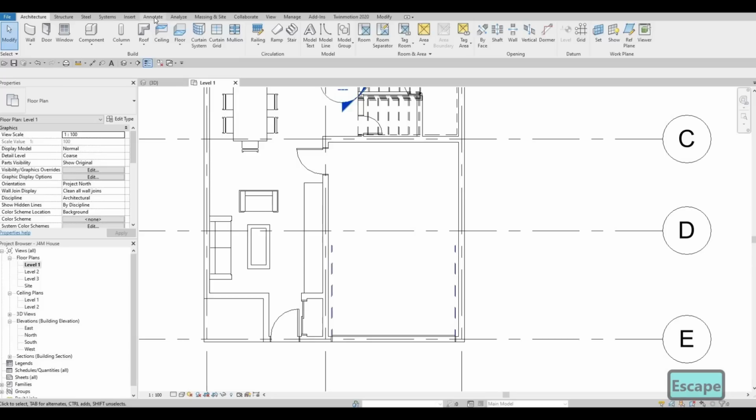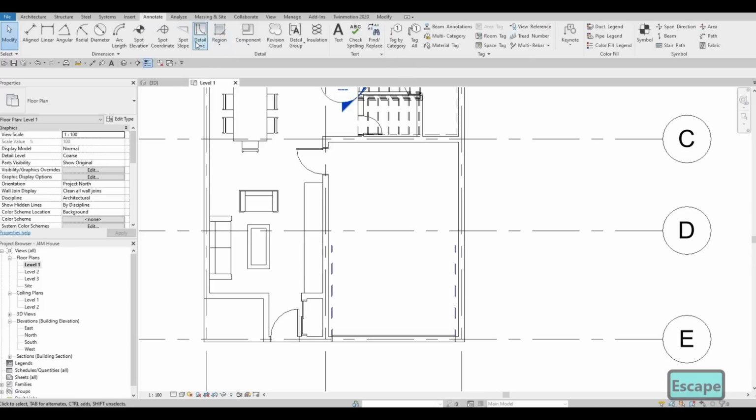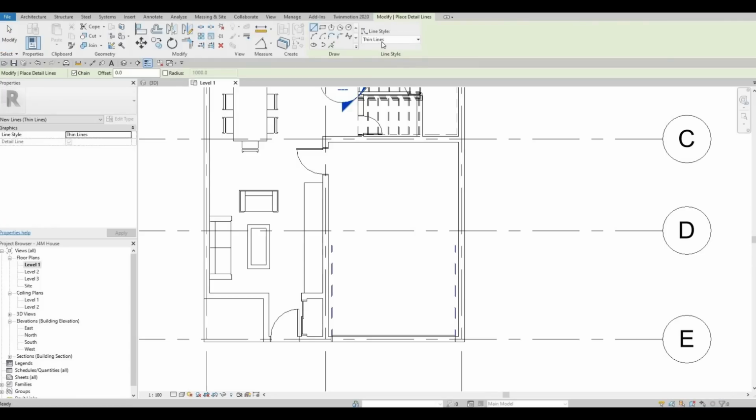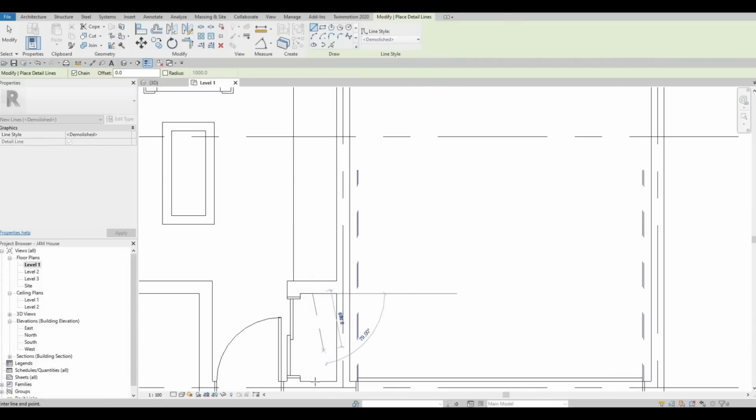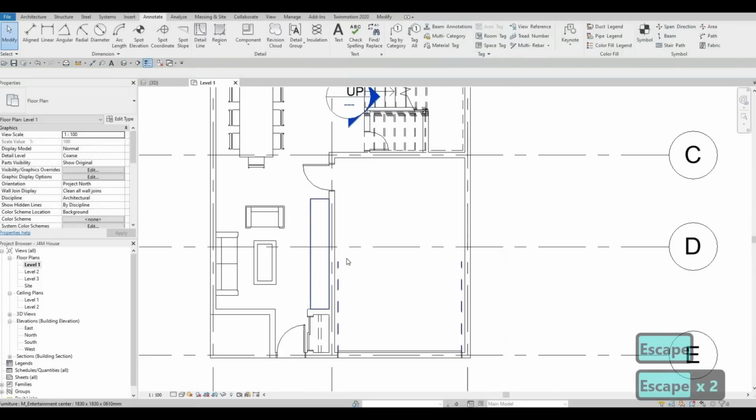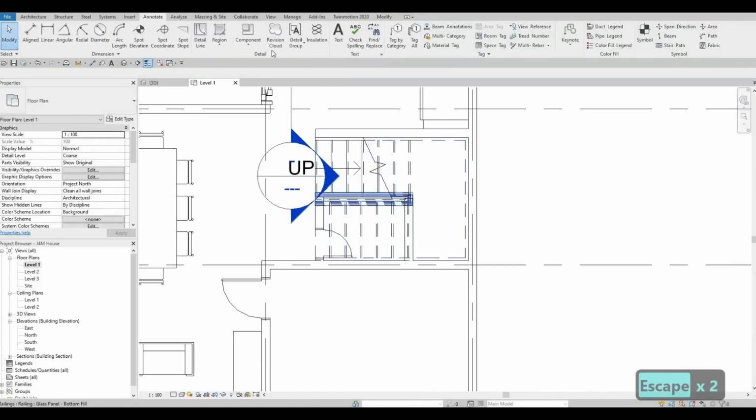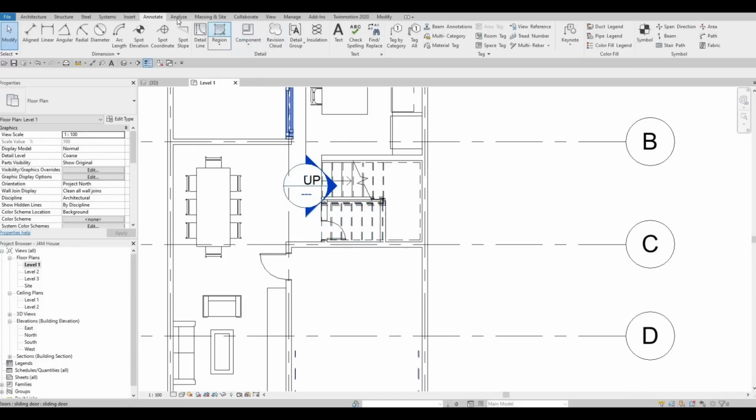At the same time, we need to go to Annotate, Detail Line, and then here we're going to change it to demolish because we need a dash line, and select line, and then we're going to add two lines to represent the rod. At the same time, here we need to finish what we have right here.